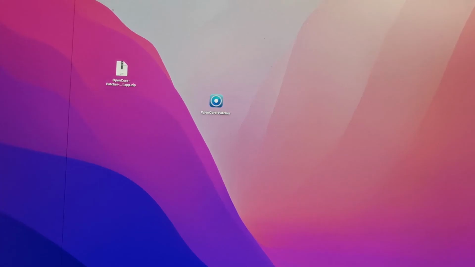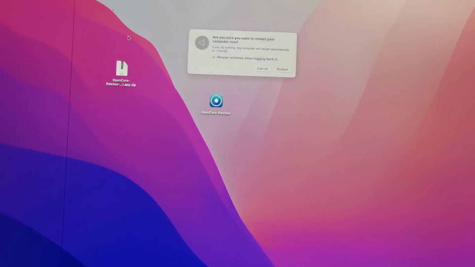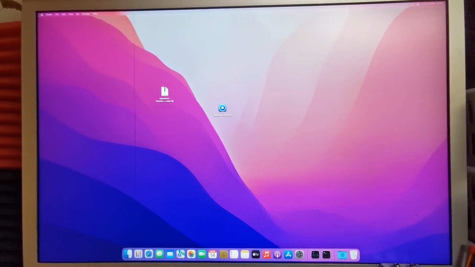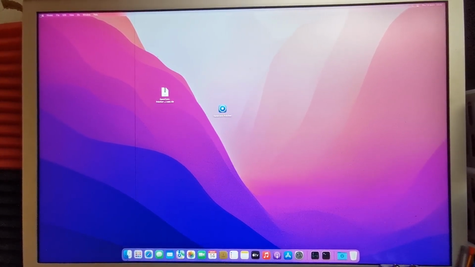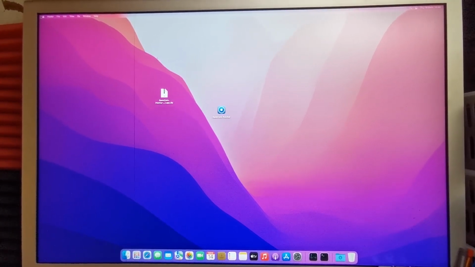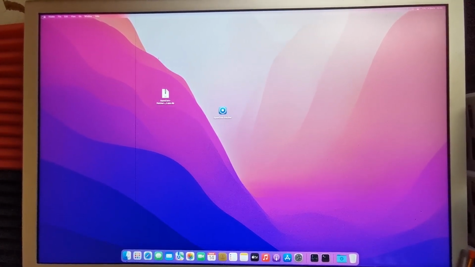After you've done that, you want to reboot your system again. So after you've rebooted, that's pretty much it. Running software like Logic Pro 10, you should notice an immediate improvement like I did.